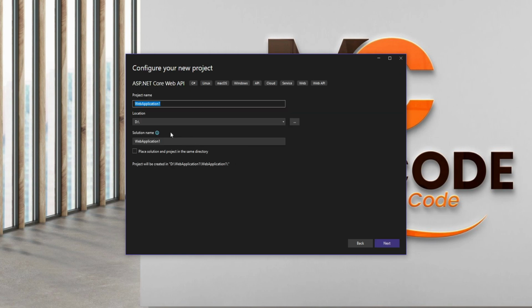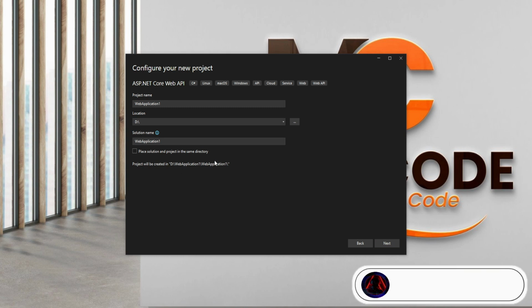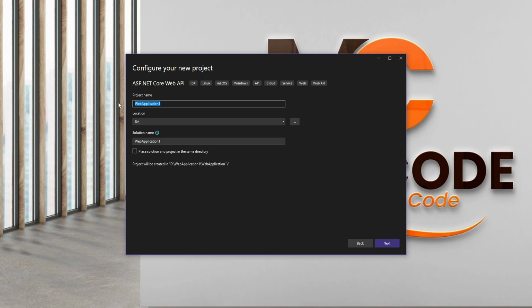Then if you proceed, you'll be able to see the folder where the project will be added. But here we can first give it the name of the project. So this will be our Students Management API. This is the name of our API. Then here is the location, so I'm going to choose the location. Then this is the solution, so I'll say place solution and project in the same folder. Then I proceed to next.